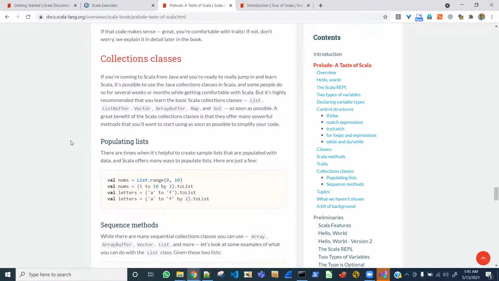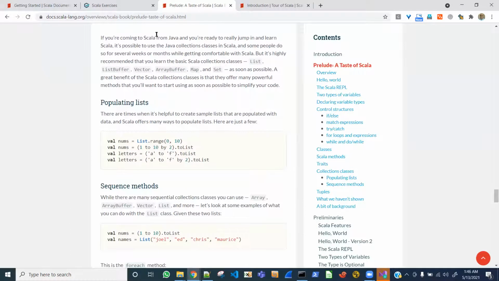Okay. Collection classes. If you're coming to Scala from Java and you're ready to really jump in and learn Scala, it's possible to use the Java collection classes in Scala, and some people do so for several weeks or months without getting comfortable. No, I'm not from a Java background, so I don't really care. But it's highly recommended that you learn the basic Scala collection classes: List, ListBuffer, Vector, ArrayBuffer, Map, and Set, as soon as possible. Yeah, why not? A great benefit of the Scala collection classes is that they offer many powerful methods that you'll want to start using as soon as possible to simplify your code.